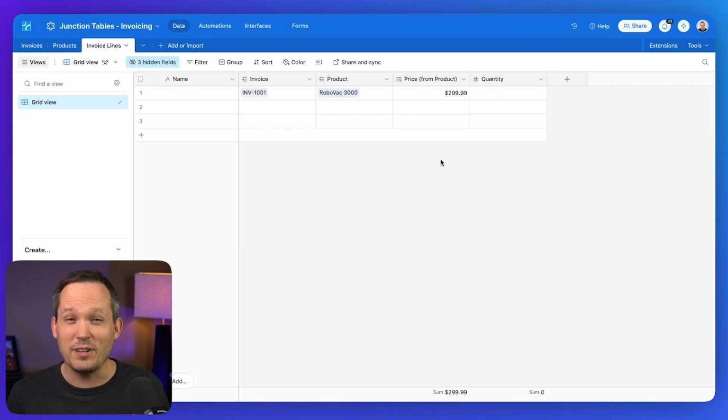Now, I do want to let you know that for this example, we're simplifying the process a little bit. Most of the time, you wouldn't want to use a direct lookup because in the future, if the price changes, you wouldn't want that to change your old invoices. So just consider this more for understanding lookups. If you really want to get more in depth with how we'd handle pricing, we'll talk about that in a different video.